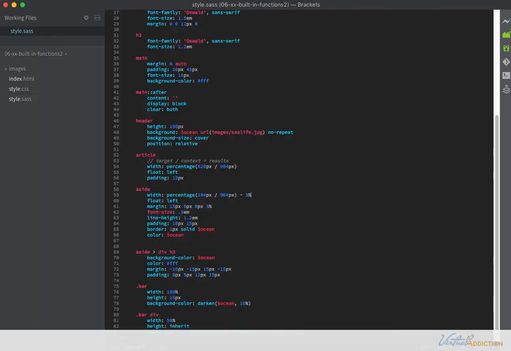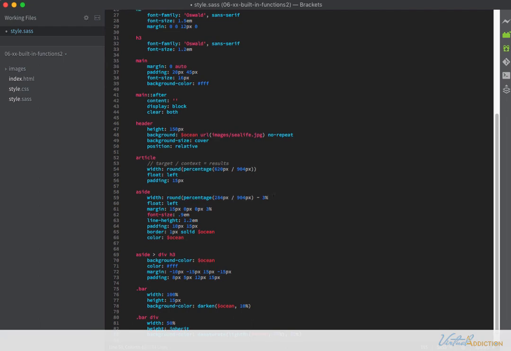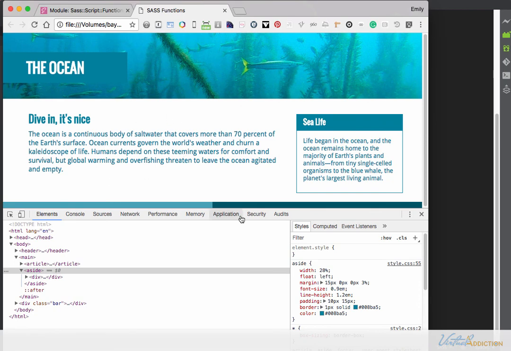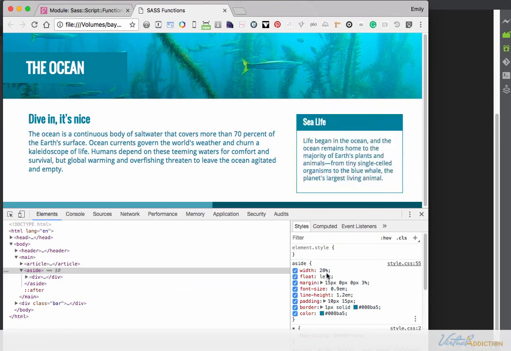The aside also is kind of a more ugly number, 28.41593%. What we can do is, if you ever want these numbers to be whole numbers, you can simply wrap the calculation inside of the round function. So I'm simply going to add round and then wrap the percentage calculation, the arguments that I want to use, inside parentheses. If we save and we refresh, the layout itself is going to look very similar, but now you can see we're using whole numbers.